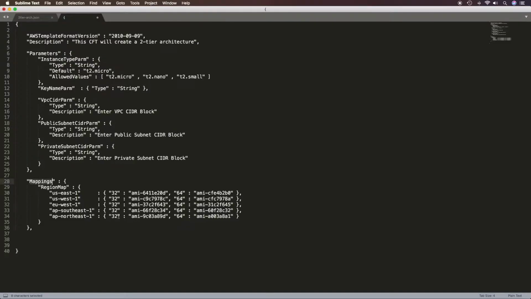Now this is the mappings block. This is the mappings component. This is the table I was talking about. Here I want to get the AMI based on region and operating system architecture. So I have mentioned only 5 regions. If you want, you can mention all the regions. So as I have mentioned 5 regions only, this CloudFormation template can be run only in these regions. But this is just a demo. Typically you'll add all the regions.